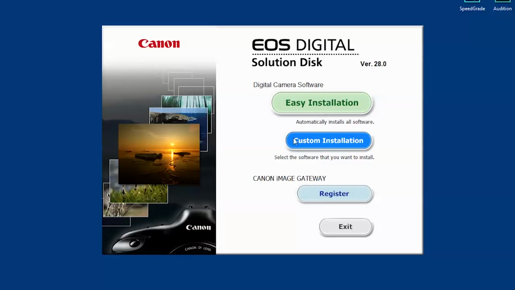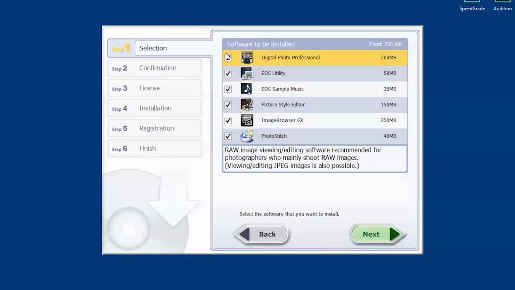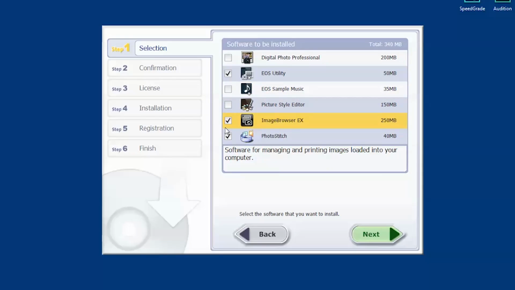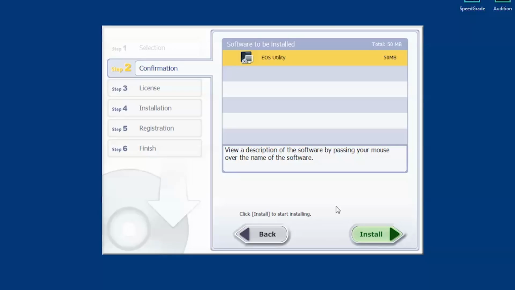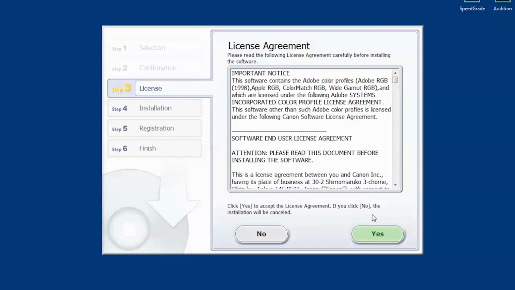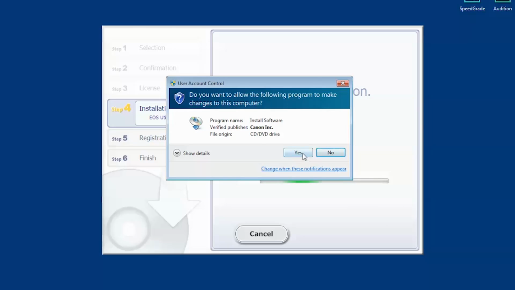But what I primarily use it for, here I'm going to choose custom installation, say OK. And I only install the EOS Utility software. There's some other cool stuff found here like Photo Stitch. If you don't have a program that already stitches photos together, you could definitely use that. So go ahead and install it. Click yes. If you pick no, I guess they won't allow you to actually do anything with it.